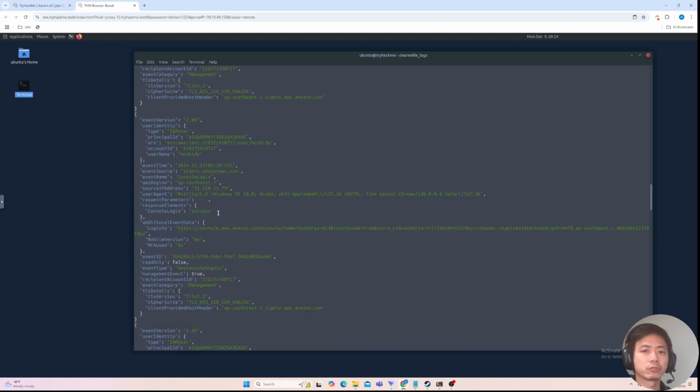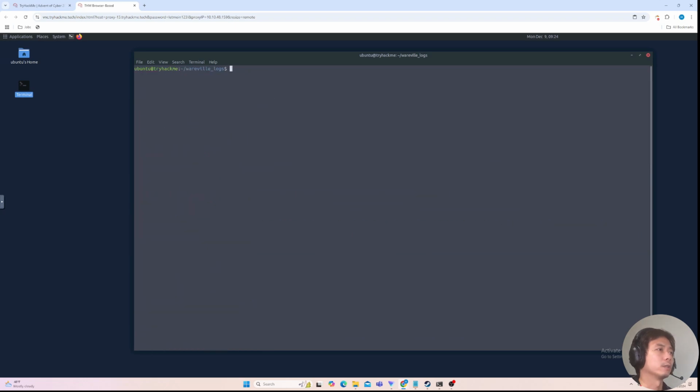In short, we see a lot of signin.amazonaws.com event source names, and it's very hard for us if we are only interested in S3, and hence we have to run the previous command, which is this one, to filter out the event source name.